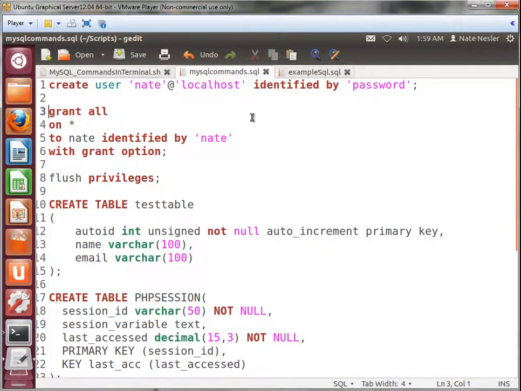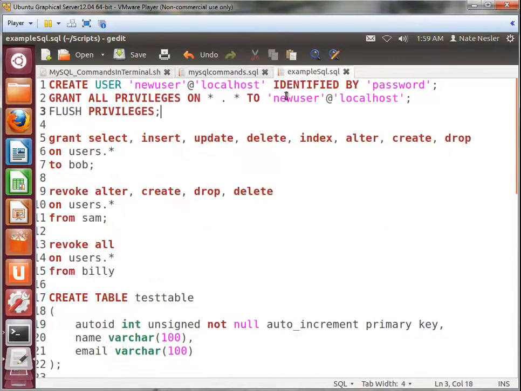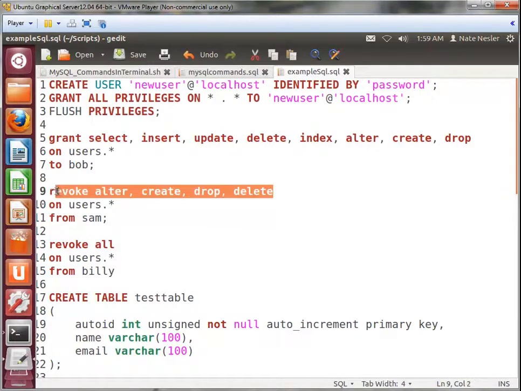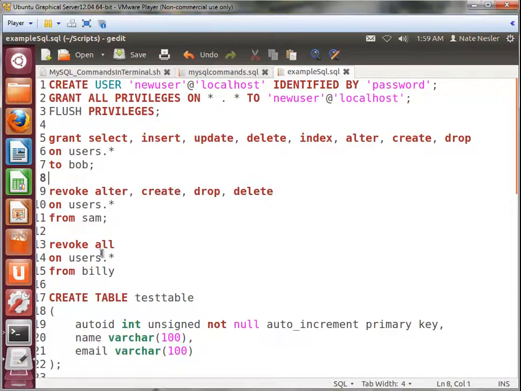All right. Then we're going to say grant all, in this case, all privileges. Now we could grant only certain privileges. Let me give you an example of this. Over here, we can say grant select, insert, update, delete, index, alter, create, drop. That would be a list of different ones we could do. You could also revoke them from particular users here. So you could say, I don't want this person to have alter, create, drop, delete capabilities. Or you could revoke all from certain users, where certain users aren't allowed to do squat on the certain table.